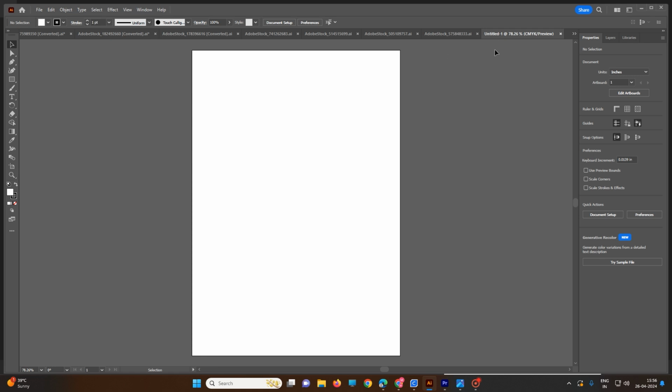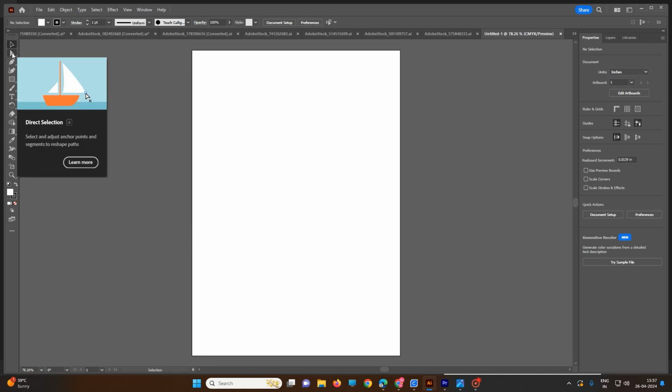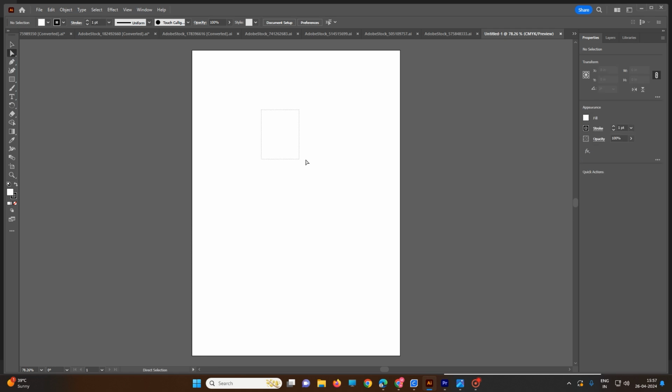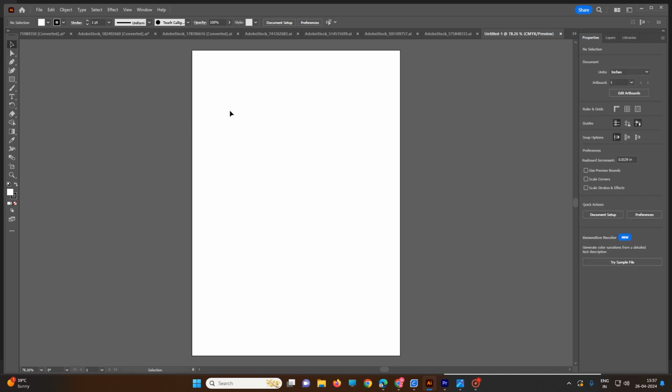And this is called the control panel. This is the control panel. For a particular selected toolbar, if you select this toolbar like that, this is the direct selection toolbar. If you select it, then this toolbar has some control panel also. And this is the property bar. I will explain each and everything.